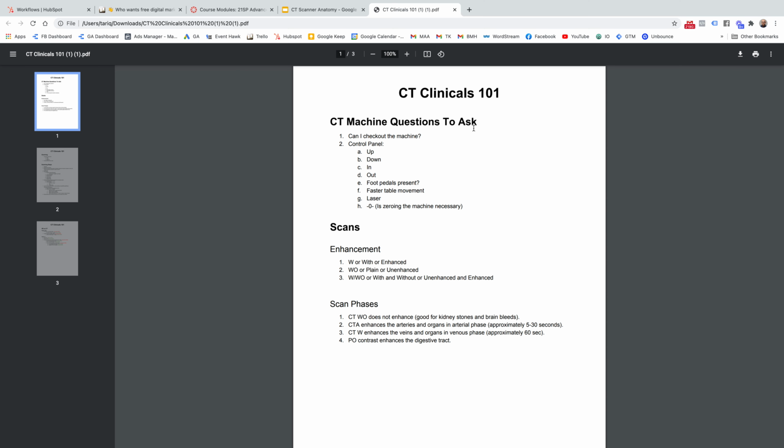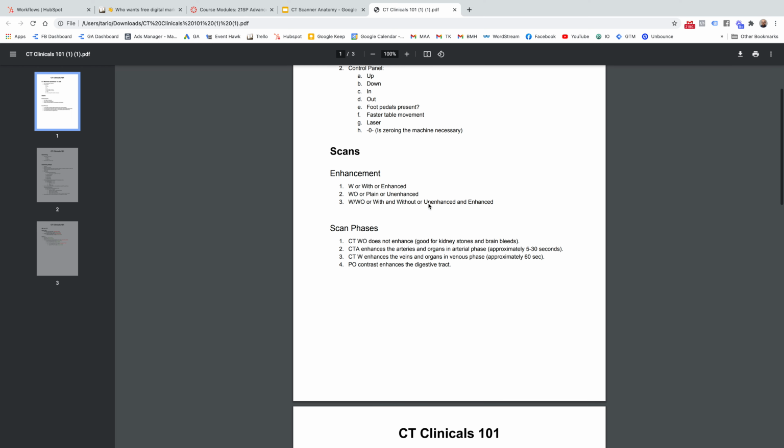So get these things down, understand how the laser works and whether or not you need to zero. And that's pretty much it for the controls. Now next you need to understand the scans. What kind of scans are done? This is something that can be very confusing when you're coming from X-ray. There are different scans that can be done. There's scans with contrast and there's scans without contrast, and then there's both, with and without.